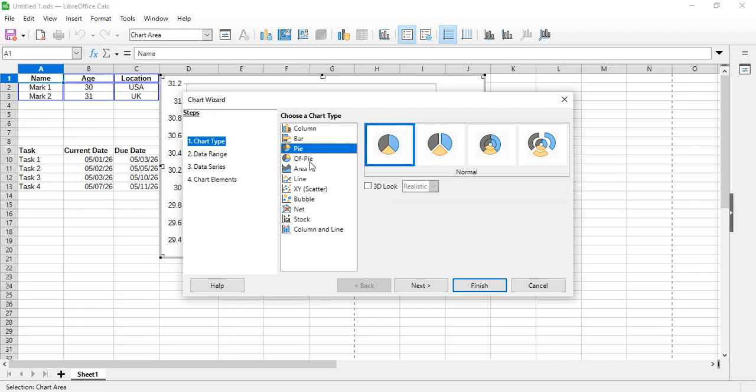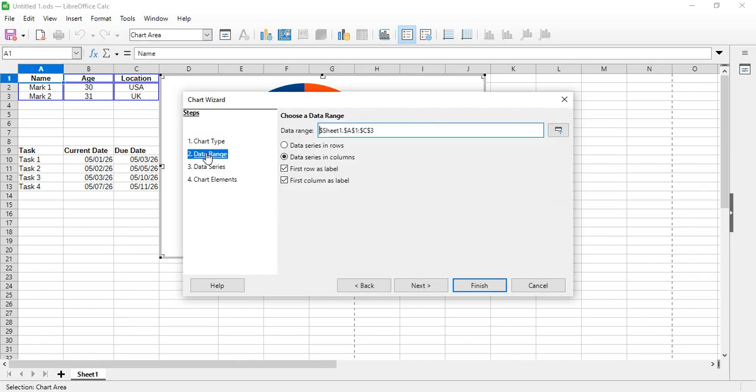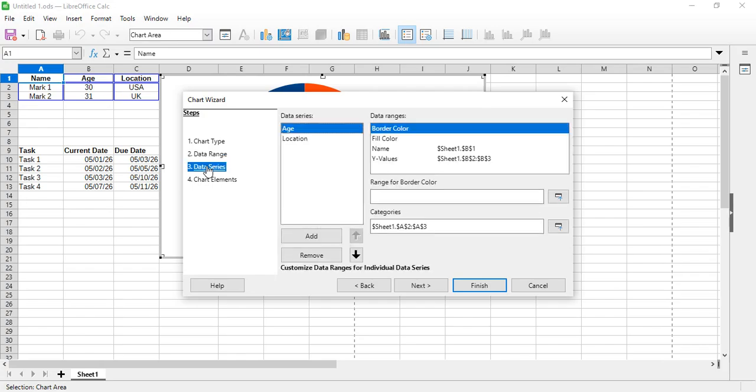Next, you'll need to specify the data range. This tells the software exactly which data to include in the chart. Be sure to double-check that the range covers all the necessary data points and headers. This step helps ensure your chart is complete and accurate.